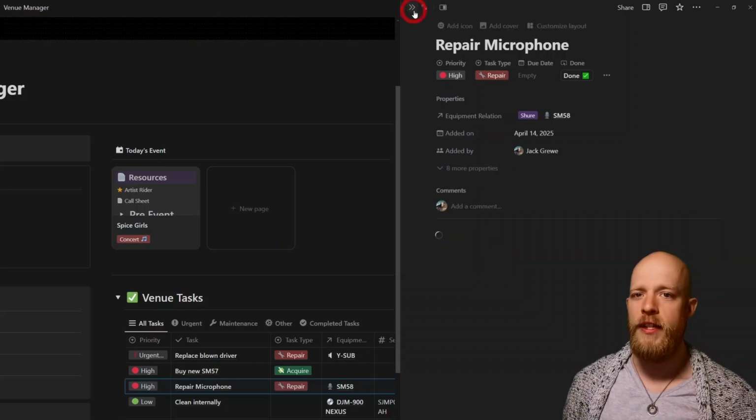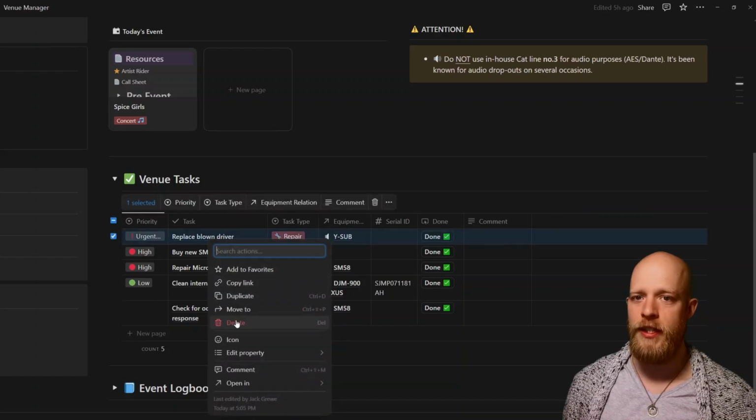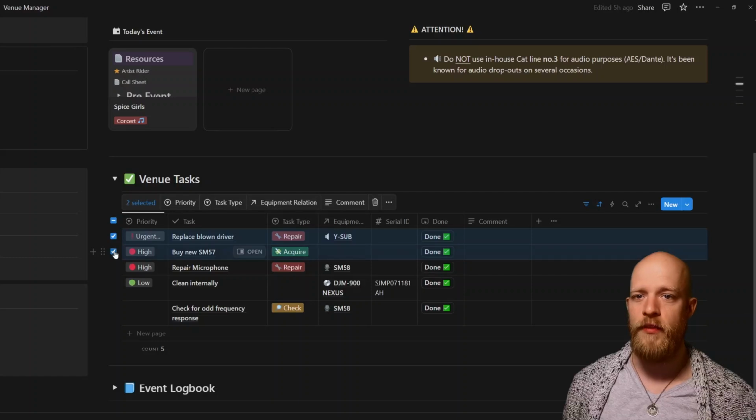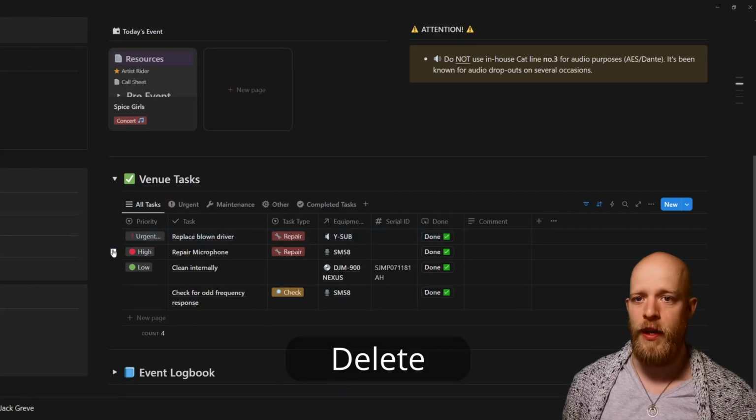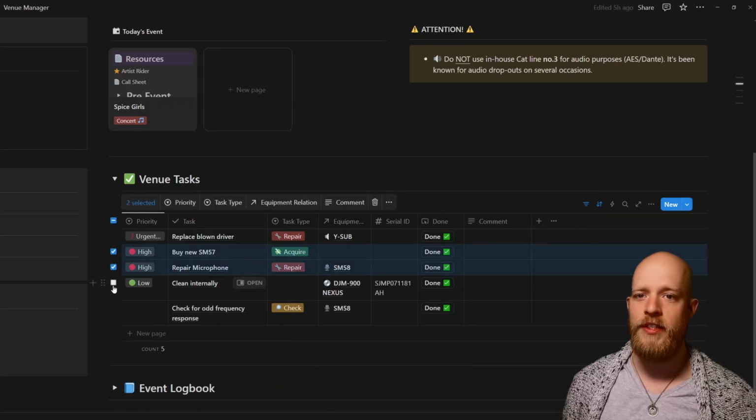If you wish to delete a database entry, either right-click the entry you wish to get rid of and click Delete. Alternatively, click the small checkbox to the left of the entry you wish to delete and push the Delete button on your keyboard. This latter method can also be used to delete several entries at the same time.